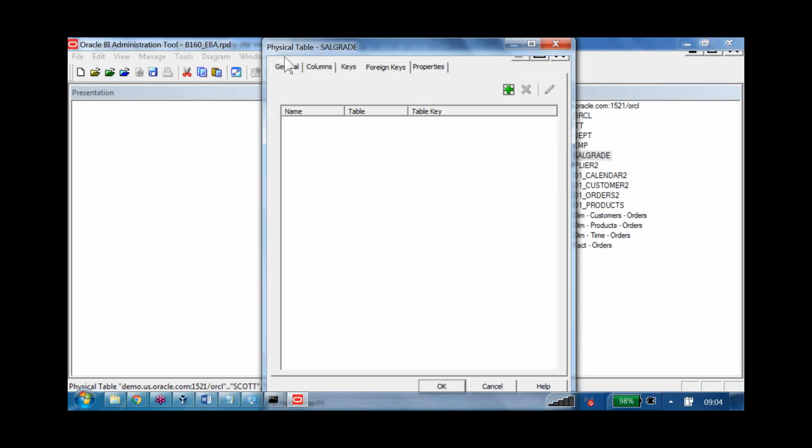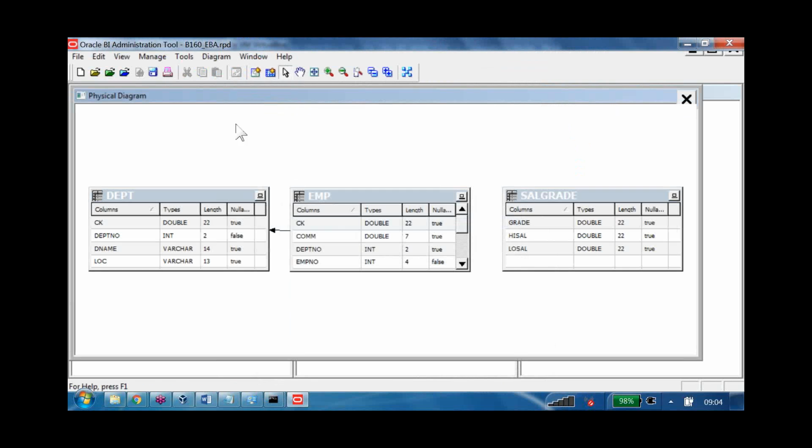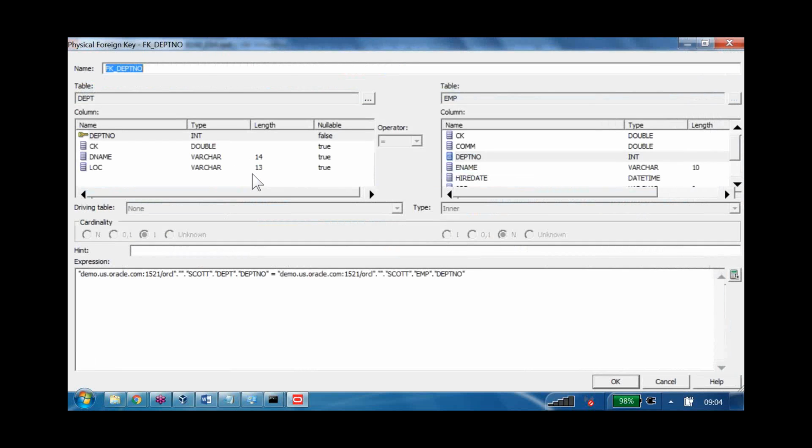And also, if you go for the Scott schema here, there is an option called physical diagram. Then what did you get here? Relationship. Nothing but a join relationship. Join information also I am importing. Of course, this join is based on primary key and foreign key.